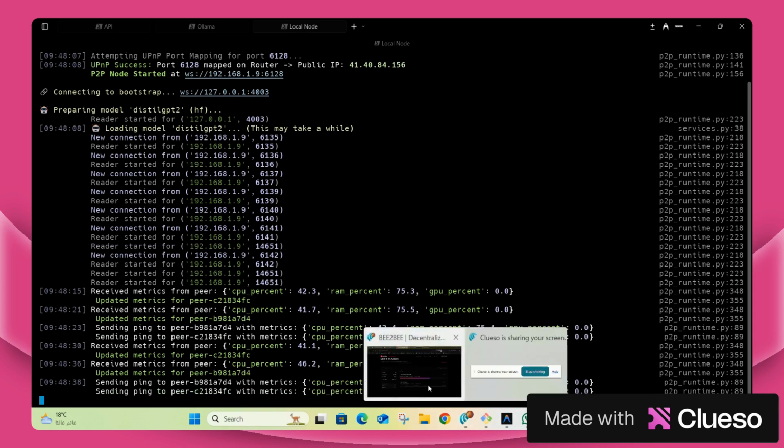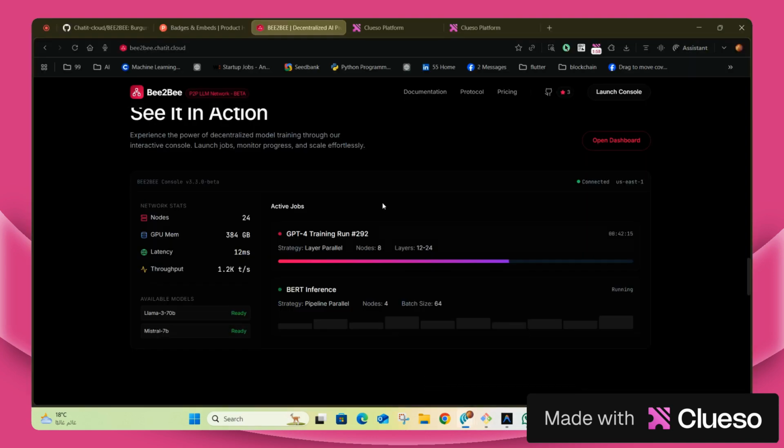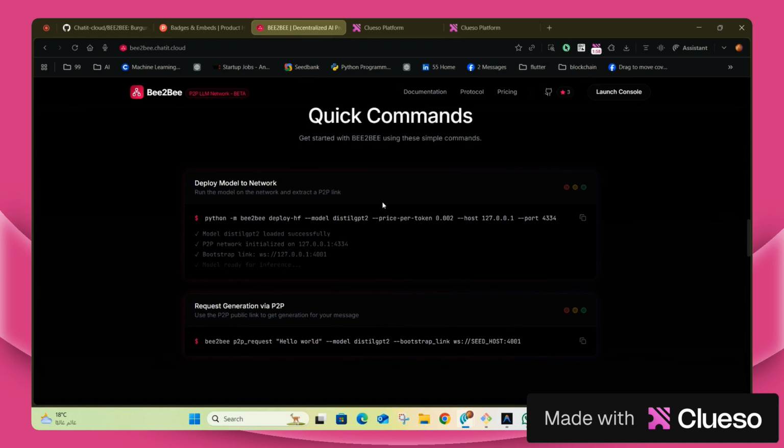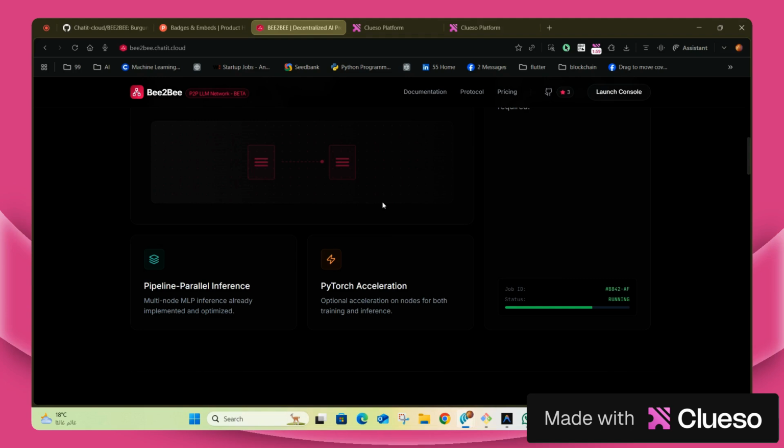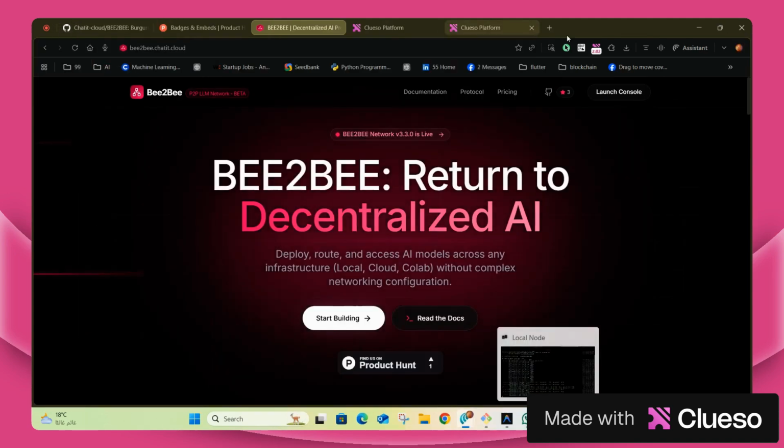The platform then loads the main dashboard, where you have quick access to essential tools. Navigate to the Quick Command section, a helpful area for managing services efficiently. Afterward, scroll to the documentation area, where you can find detailed guides and support resources if you need more information. Finally, return to the main landing page, completing your setup and monitoring workflow.